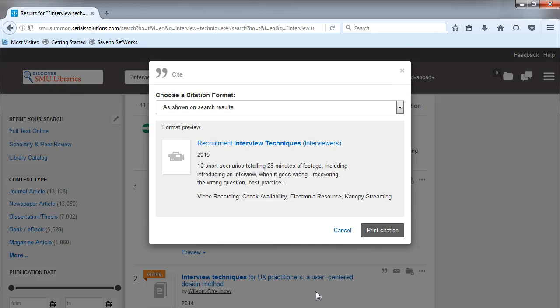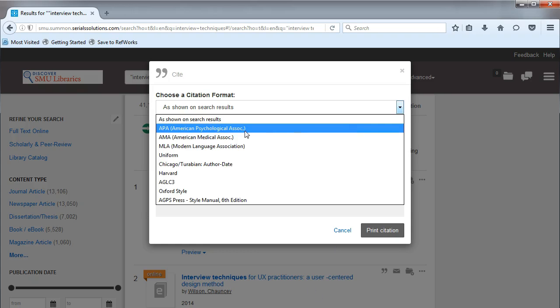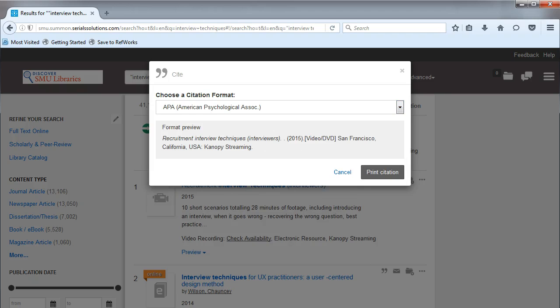This database will automatically generate citations in all the major styles. In the pop-up that appears, change the drop-down to APA to view the citation. As a reminder, since the citation is computer-generated, you may need to fix parts of it.